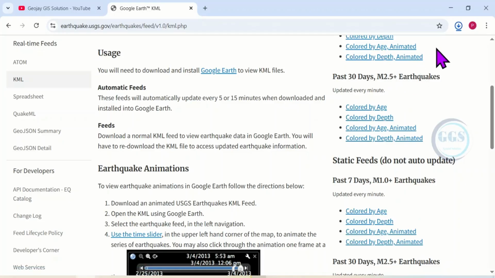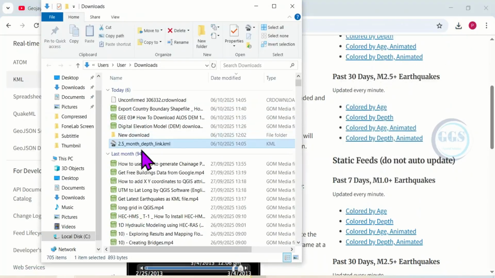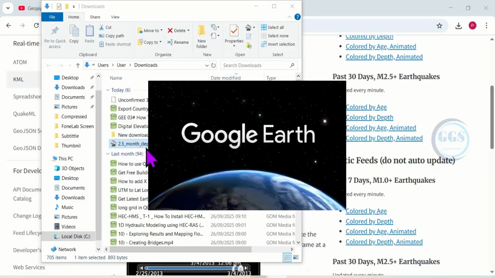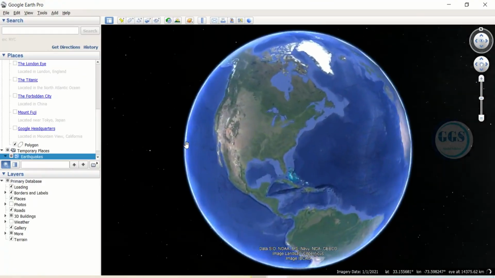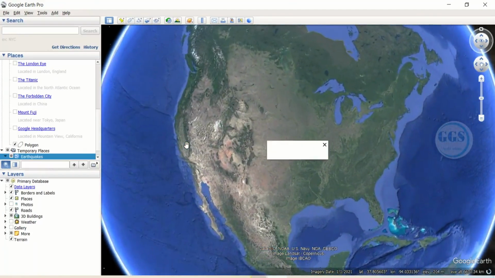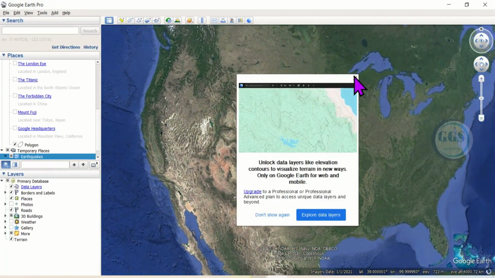Yes, you can see the download is done, and I can open the location of the download. Here it is. Then I can just double click to launch it, or open it in Google Earth Pro. If I double click it, it will automatically launch Google Earth Pro and take me to the locations of those earthquake incidents. I can close these tips.